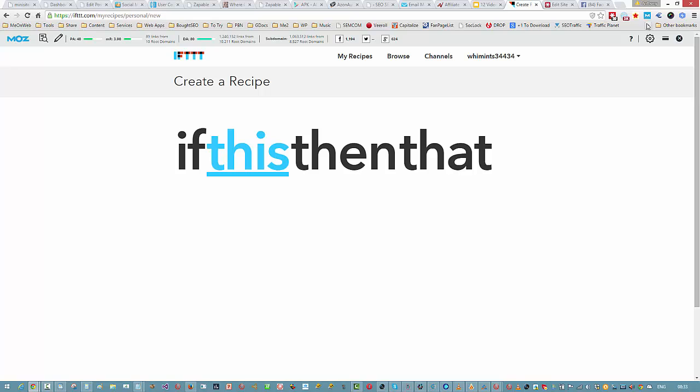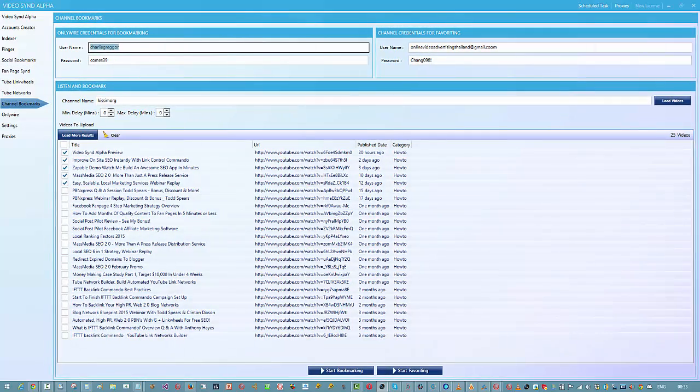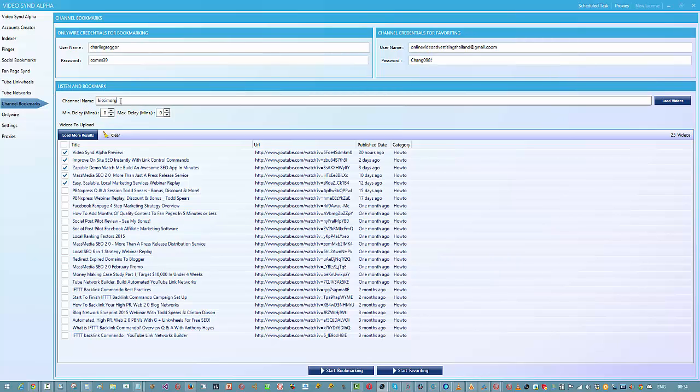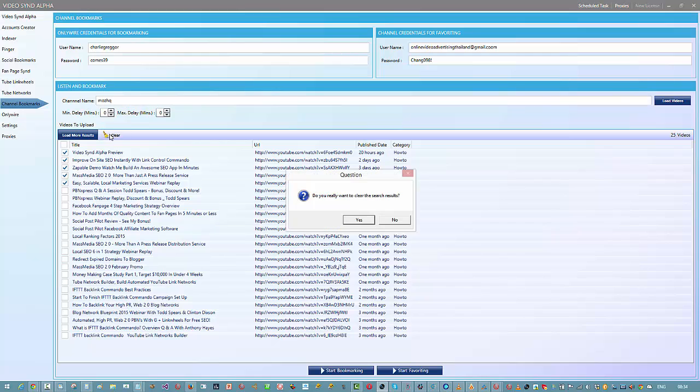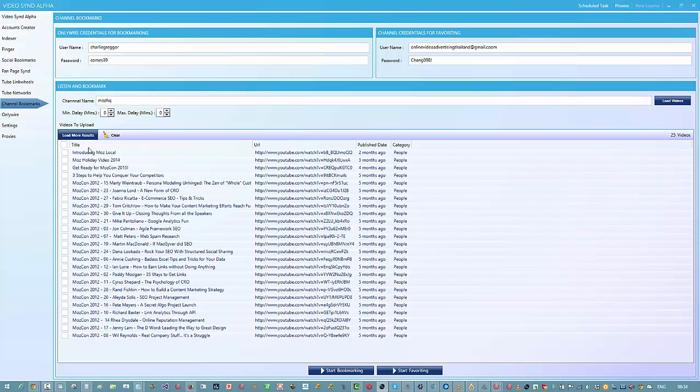If you're in the YouTube channel, or what you can do with Video Synd Alpha is come over here where it says channel bookmarks. You put in your username and your password for your main channel. You choose a channel that you want to syndicate content from. So if we've got some content on somebody's channel, for example, let's just do it like this. If I put Moz HQ, it's not even my channel, it doesn't have to be my channel. If I put Moz HQ and click on load videos, you can see Introducing Moz Local. I can click start favoriting.